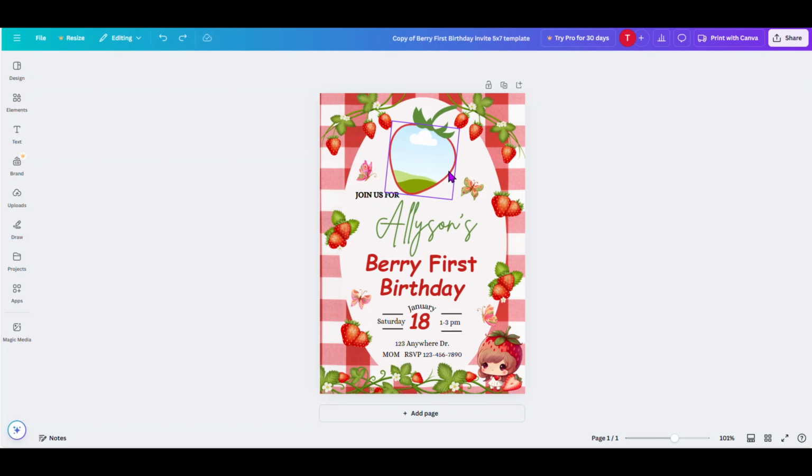Let's go through what's all editable on this design. The strawberry itself, the frame for the picture is editable. You can add a picture to it. And all the text, anything that you can click on and it highlights, you can edit. The lines, the dates, the times, everything on here is editable. So let's start with editing the name.